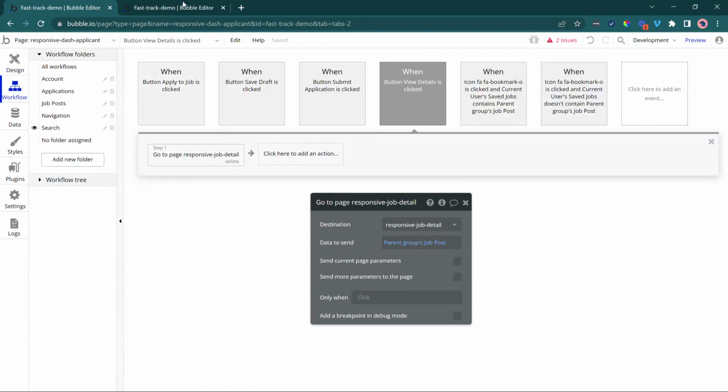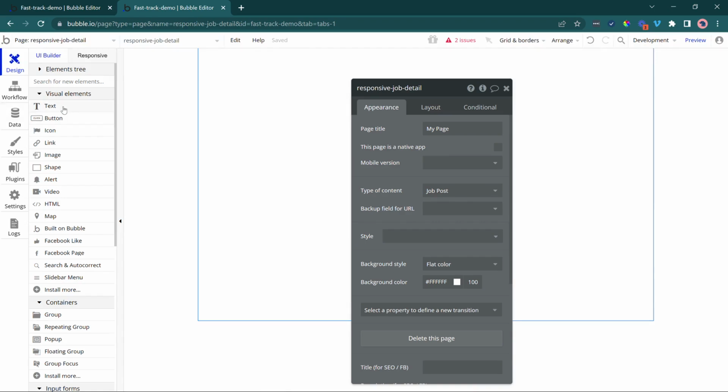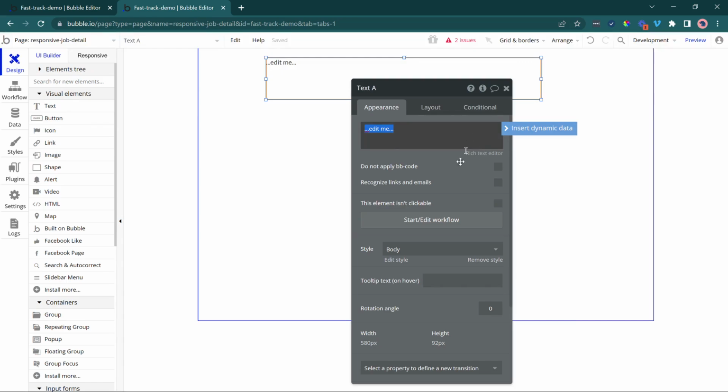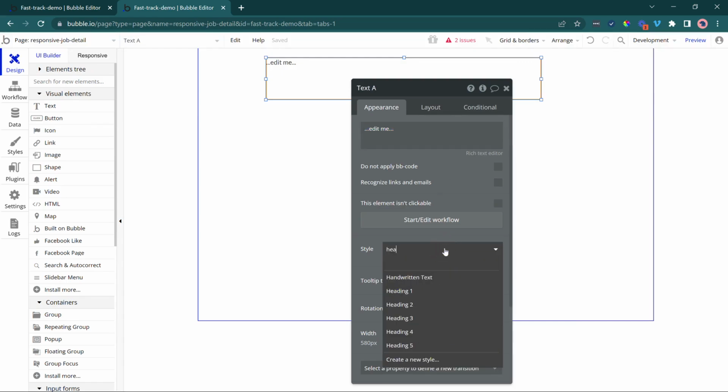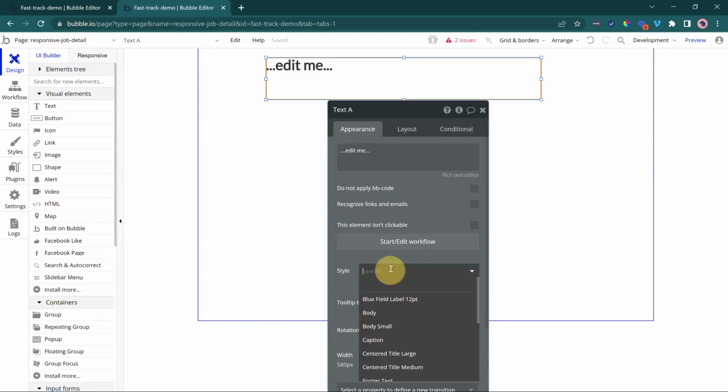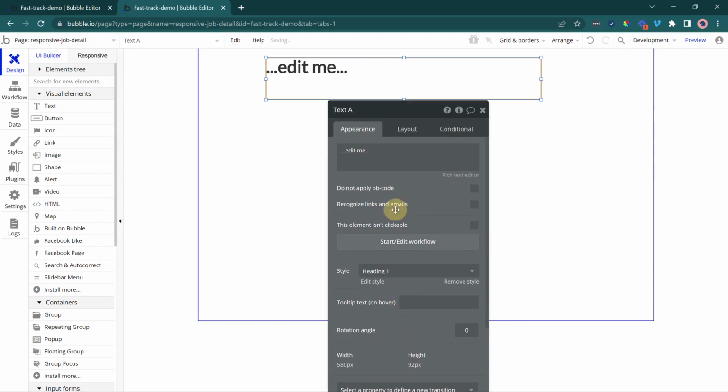So now that we pass data over to this page, we can display information about that specific post. I'm going to add a text to my page. We're going to restyle it so that it's a nice big heading. Let's say heading number 2 here. Actually, let's make it bigger than that. Let's do heading number 1.